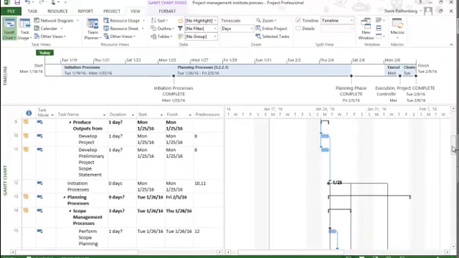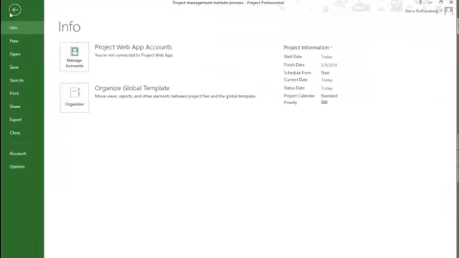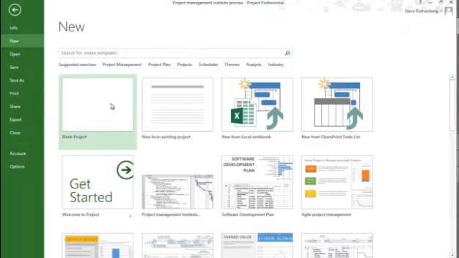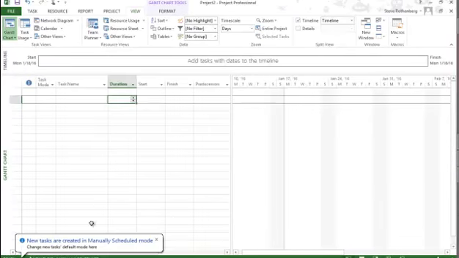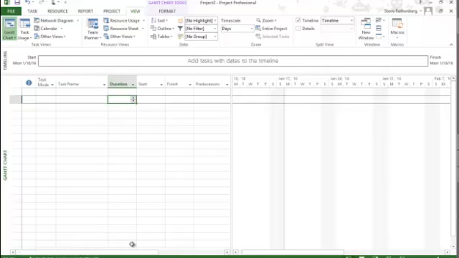But this is what page 9 and page 10 go through. And once you're into page 11, you're actually starting with a blank schedule, and you're going to start adding dates and tasks and so forth. And I'm going to open a blank sheet right now. Notice that a message comes up and says new tasks are created in a manually scheduled mode. There are two modes, as you'll read about, manually scheduled mode and automatically scheduled mode, or auto scheduled mode.